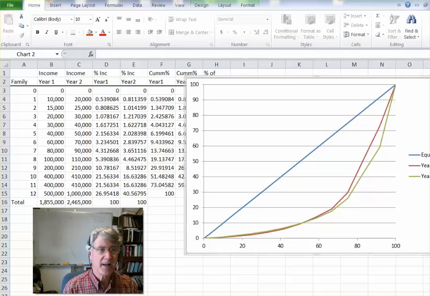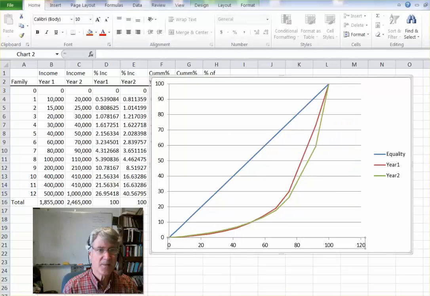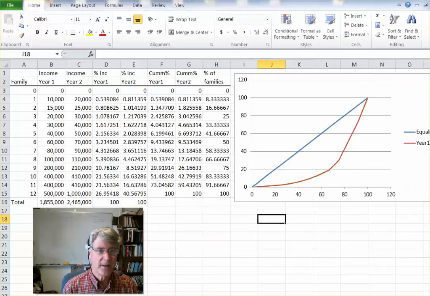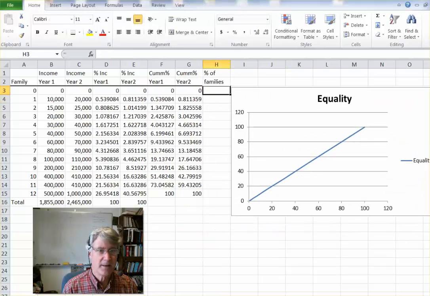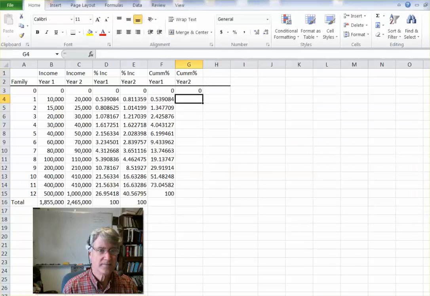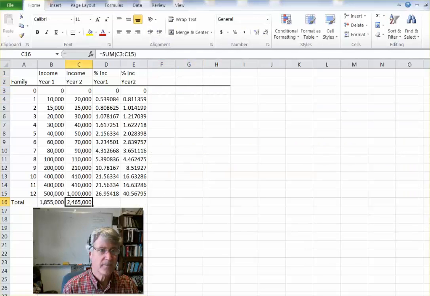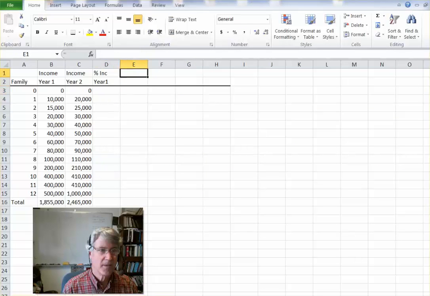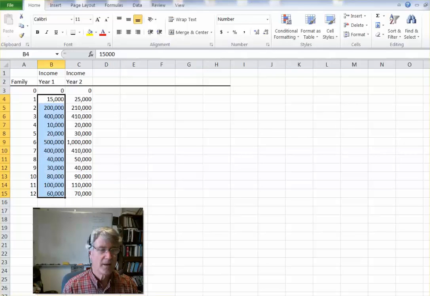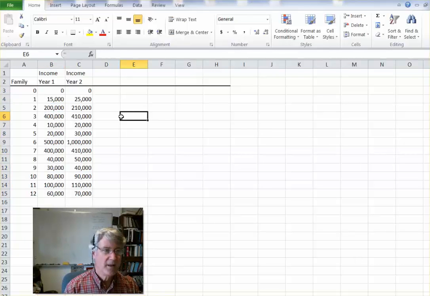If you just back up, let's back up. Hopefully it'll let me get all the way back. Okay, so this is the original raw data, and if you look at this, every family is better off in year 2. The poor family went from 15 to 25, the second poorest family from 2,000 to 210. Every family is better off.